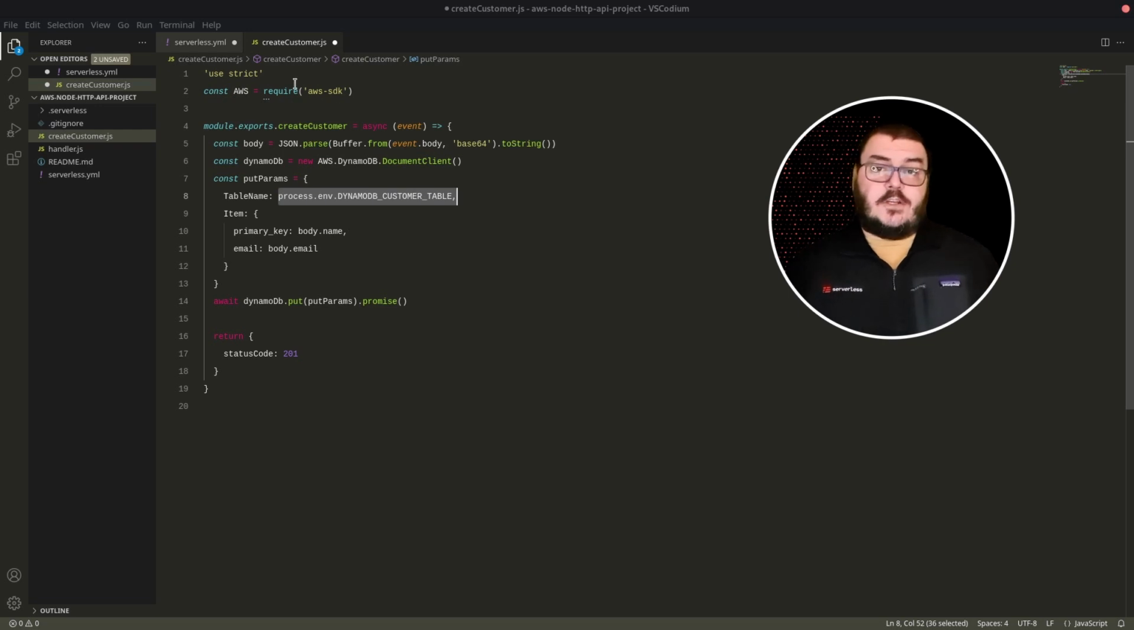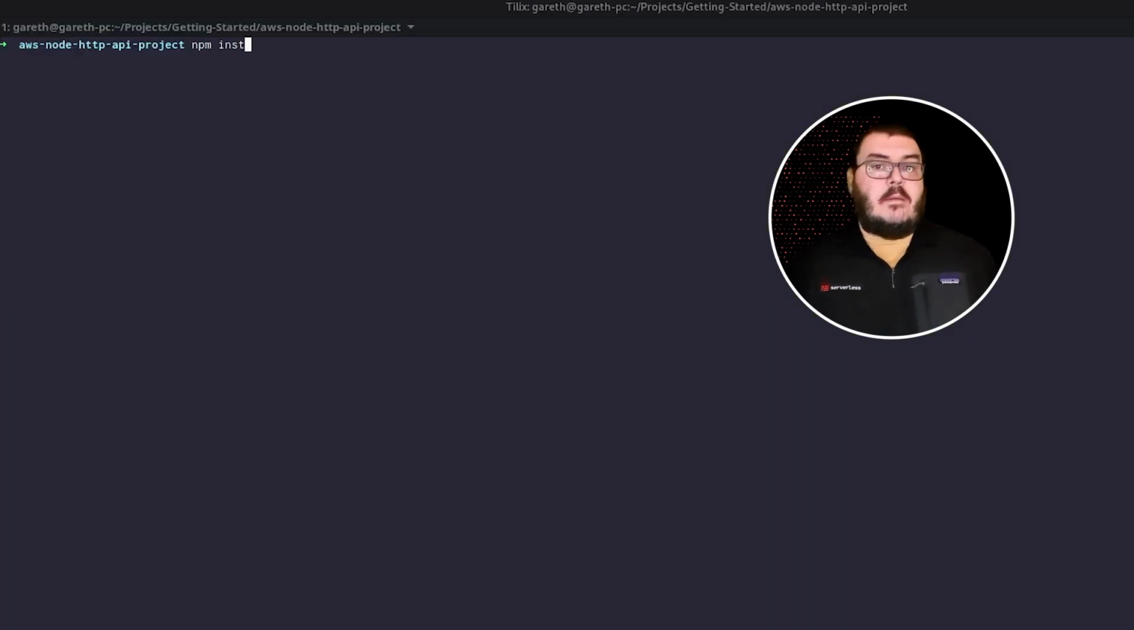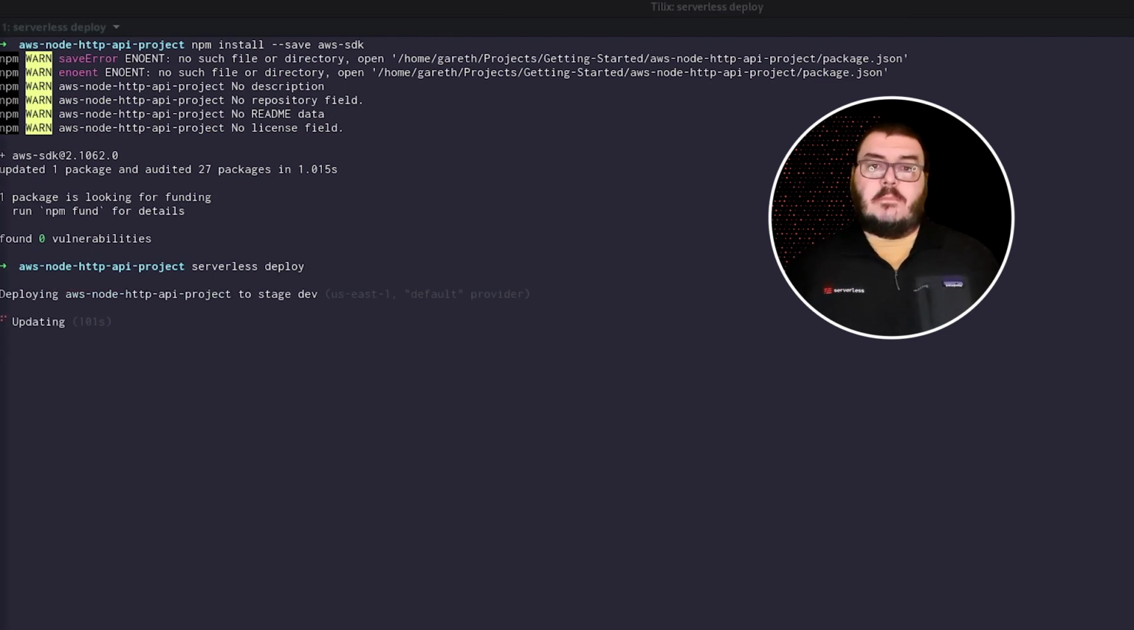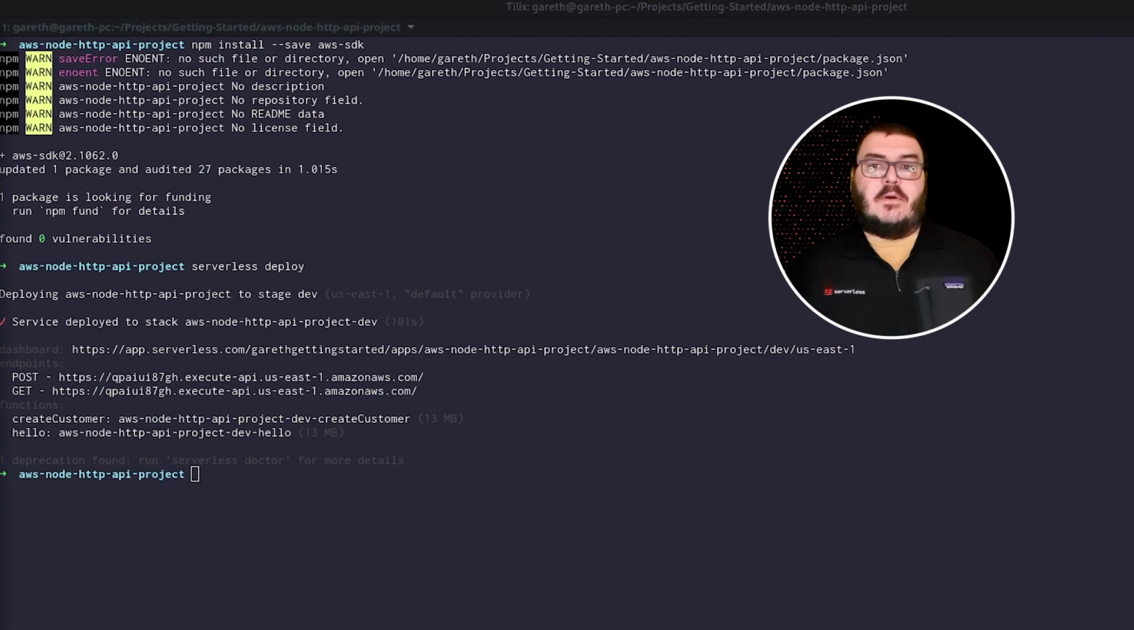And you may have also noticed we are using an NPM module, the AWS SDK module. Let's not forget to install that using NPM. So let's do that with npm install --save aws-sdk. And with all the pieces put together, let's deploy. Just type serverless deploy. With the deployment completed, the framework gives us a summary of our endpoints.